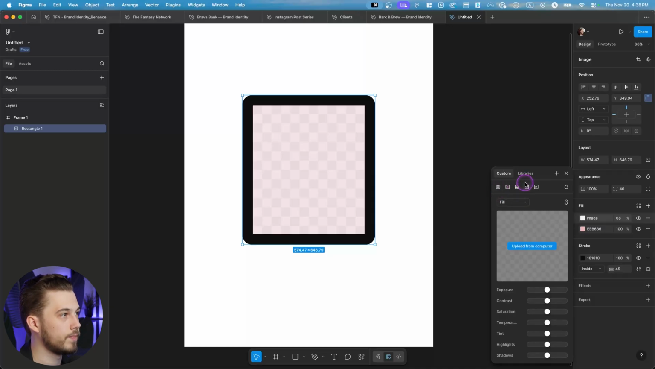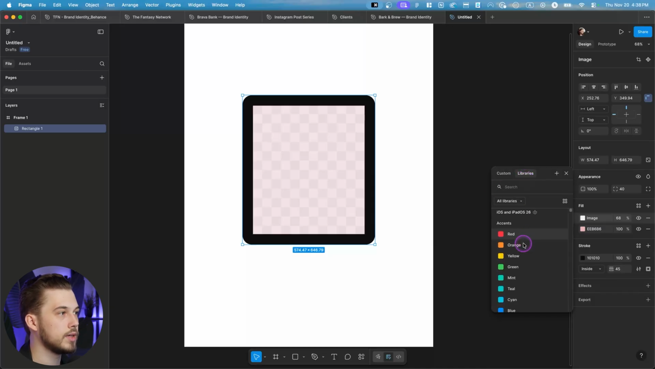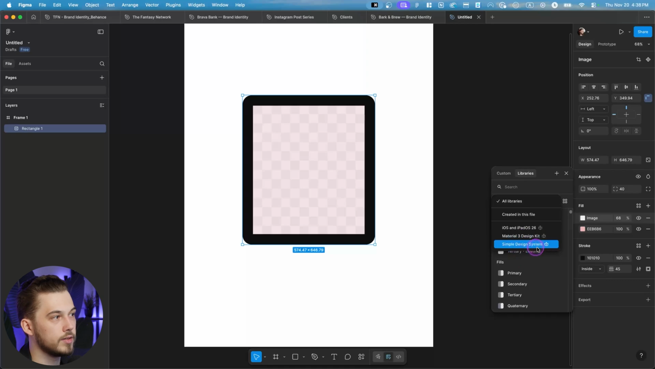And the last one is libraries. You can see that we have some library colors from iOS, we have some accent colors, we have different libraries, Material Design, Simple Design System. You can create your own library, and that's it. If you want to have one, you can have one.